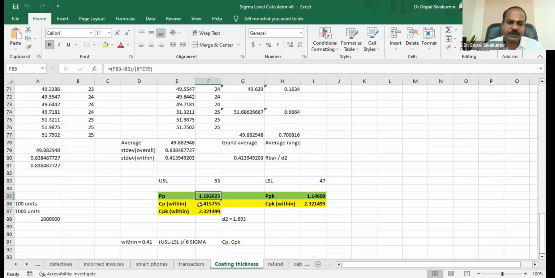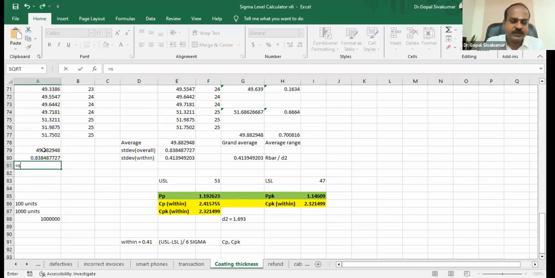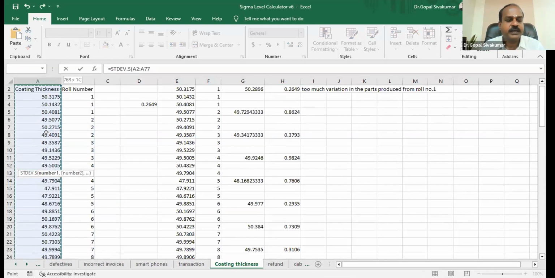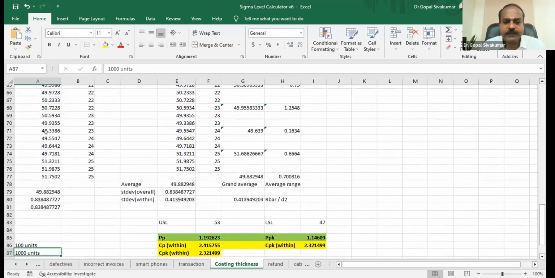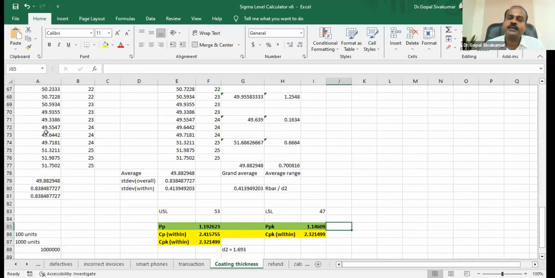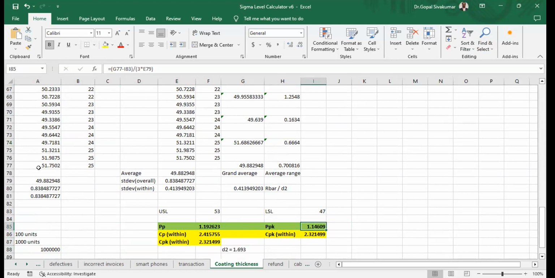Similarly, in order to get Pp and Ppk, you should not use the within sigma. Instead, you must use the overall sigma. What is overall sigma? See here, 75 data are available. For these 75 data, you can calculate the average and the standard deviation. Let me show you how to calculate the overall standard deviation. Use STDEV.S, select the data range, close the bracket and enter. What value are you getting? 0.83, right? If you use this 0.83, Pp and Ppk will come here as 1.19. The formula is again the same: USL minus LSL divided by 6 sigma.